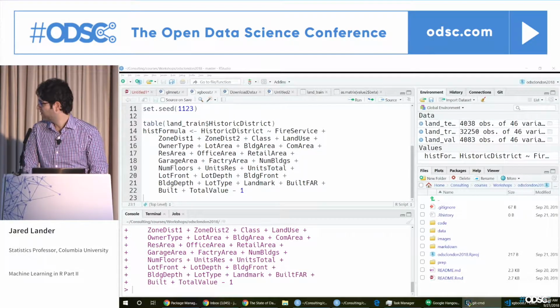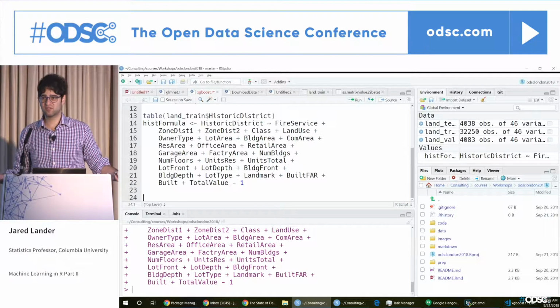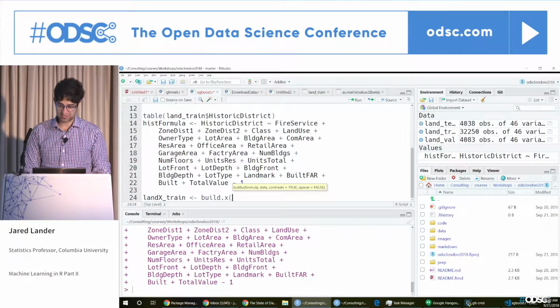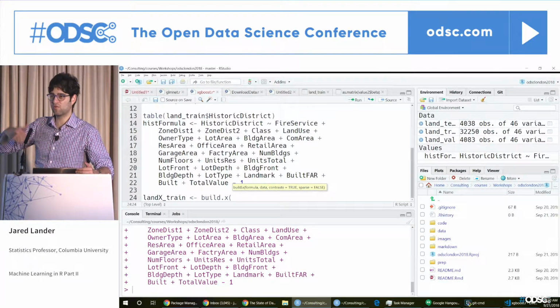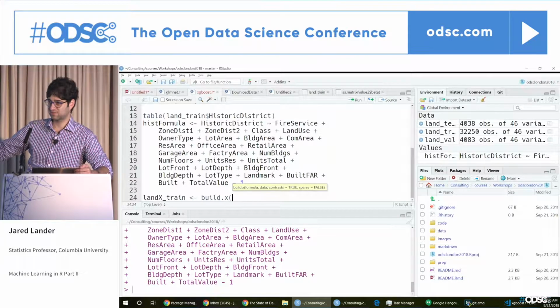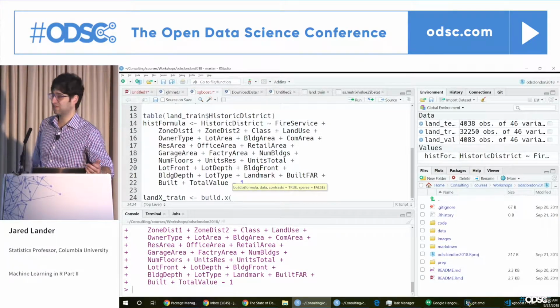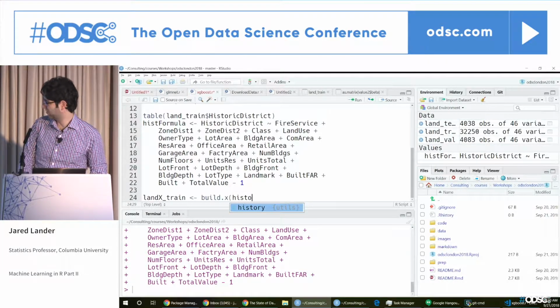All right, so much like before, we need to build our X and Y matrices. Remember we built those earlier? For those of you who are here. So we're going to create, again, land x underscore train gets build.x. Now, if you're still running from earlier today, when we do this, you're going to overwrite your old land x. Hope you're okay with that, but thankfully it's code, so it's reproducible. You can just rerun the code. So we're going to put in here historic formula, which I never created.